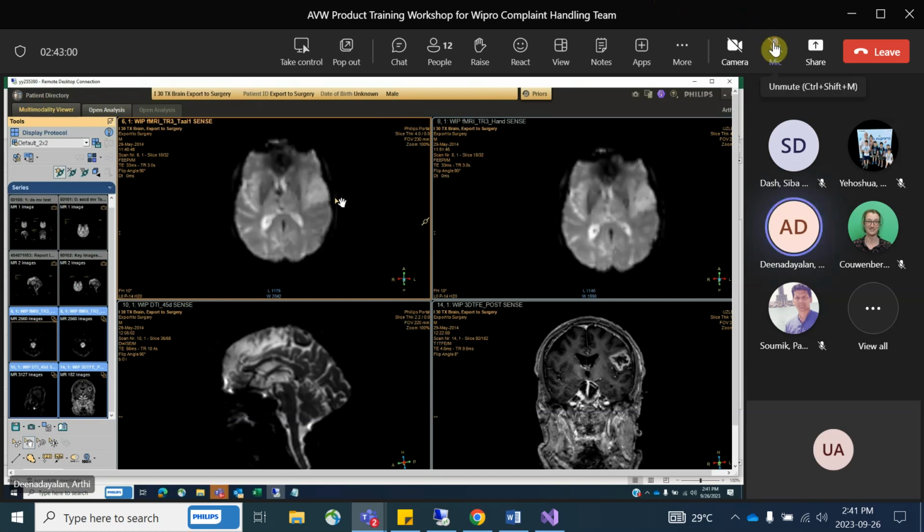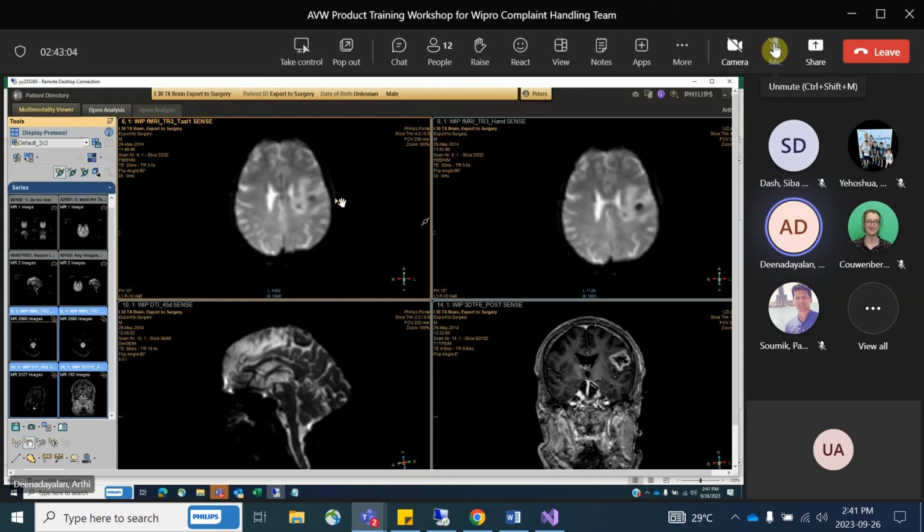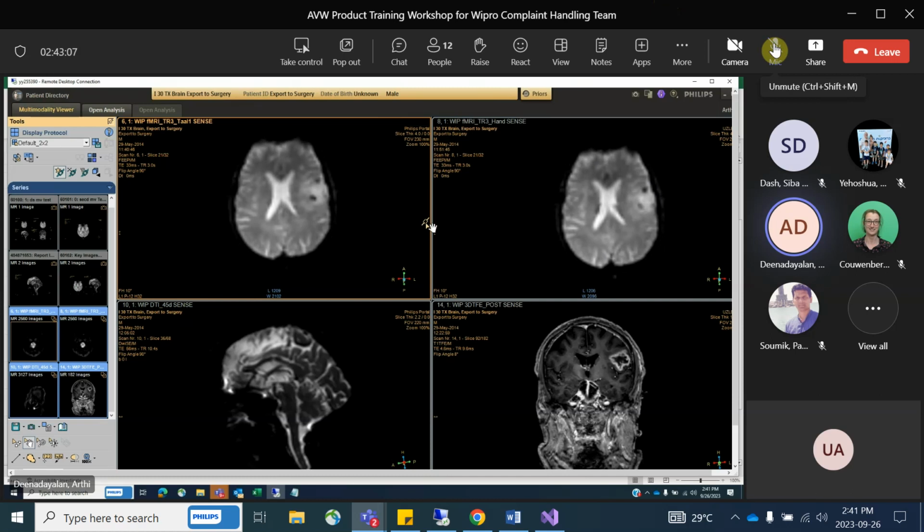Can you see the windowing L and W changing when I scroll it up and down? Unless I break this link, it will not be affected. So now when I do a scroll, only my selected series will be scrolled.